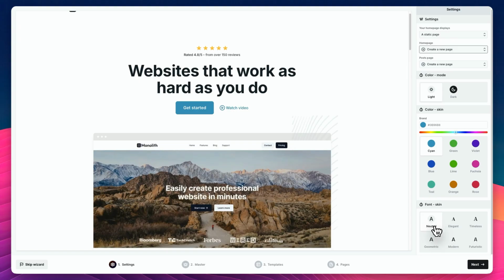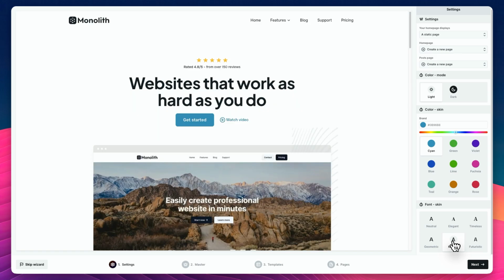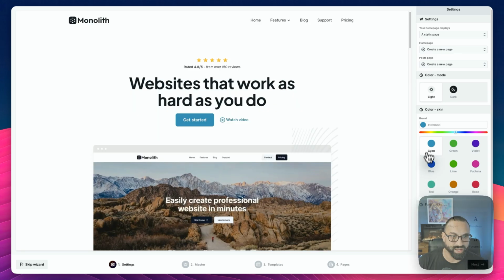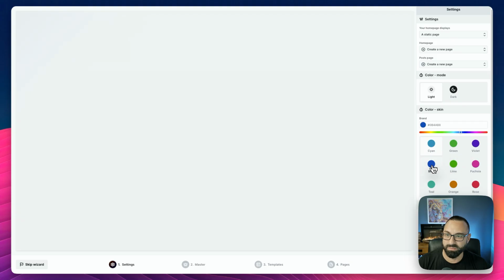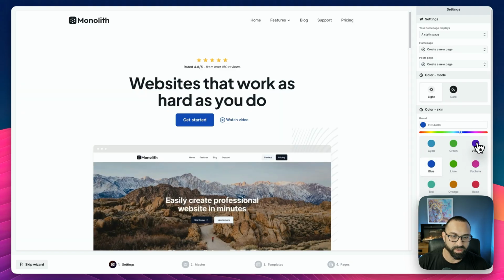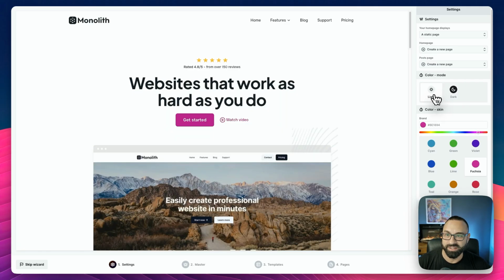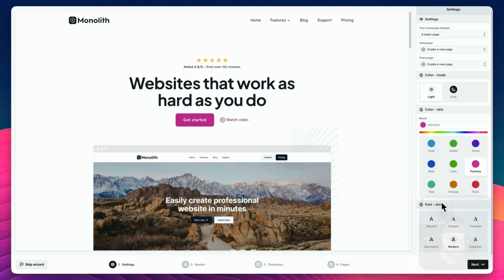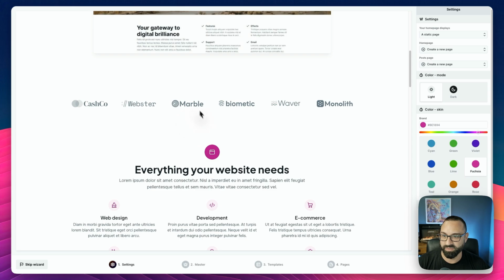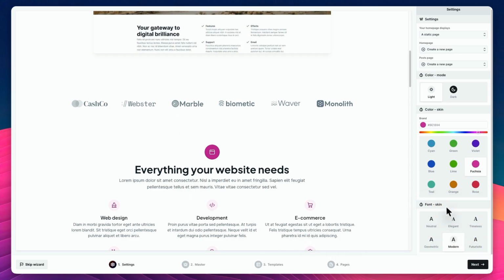Okay. Font skin: neutral, elegant, timeless, futuristic, modern. I like that. Let's do modern. Sweet. And then let's pick a brand color. Let's go blue. Nah, let's be weird. Let's go fuchsia. Dark. That's yo, Mosaic, you're winning points right now. This is pretty cool. So we got light mode, dark mode. We're gonna create a new page. Yup. Color skin, and we could literally pick any color, which is cool. Font skin, done. Right? I can't click anything yet. So let's go to next.